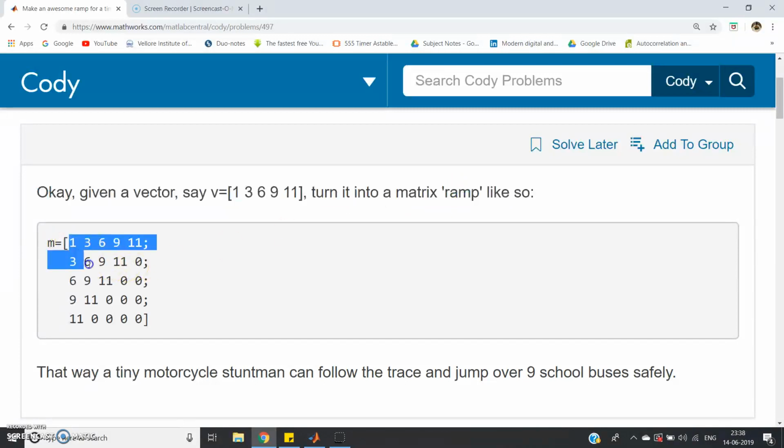So see here, this kind of matrix is given. M = [1 3 6 9 11; 3 6 9 11 0; 6 9 11 0 0; ...], like that it will go. See, a ramp type function is generated. I am going to show you the normal code. You can implement the same program as one function also.